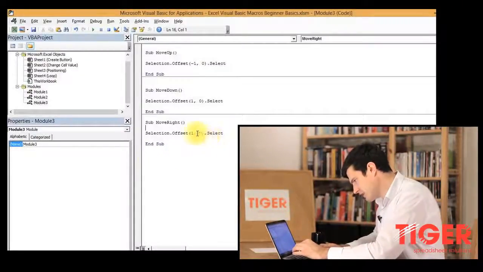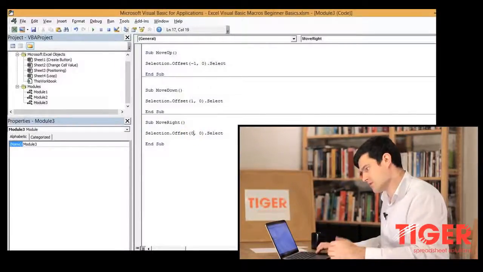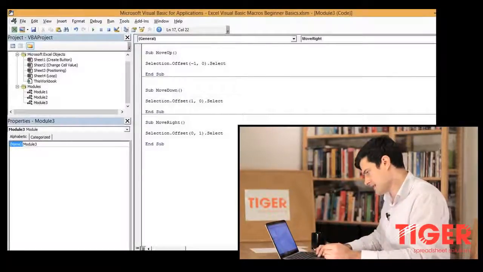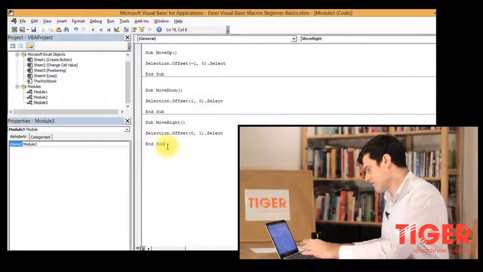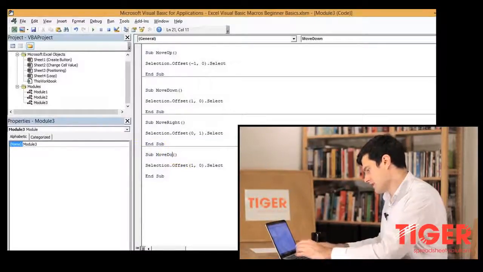Okay, so we're going to set this to 0. That's because we don't want to move down at all. We just want to move right. And we have a positive number here. That means that we move right. So this should work well for move right. And again, I've just pasted the code in.